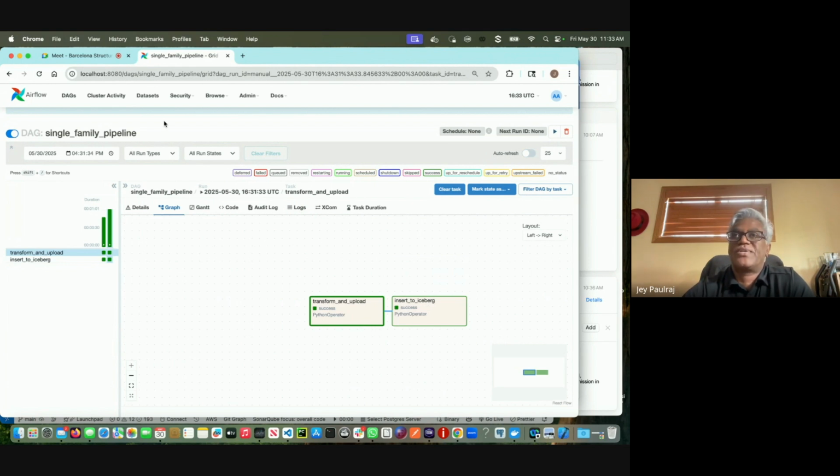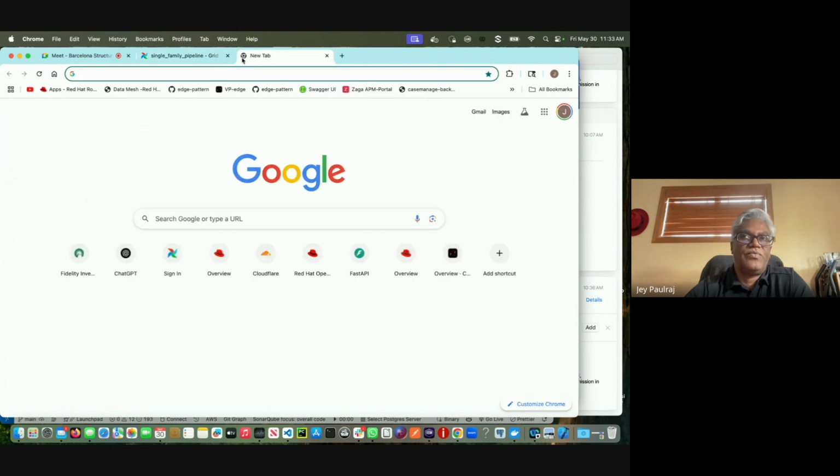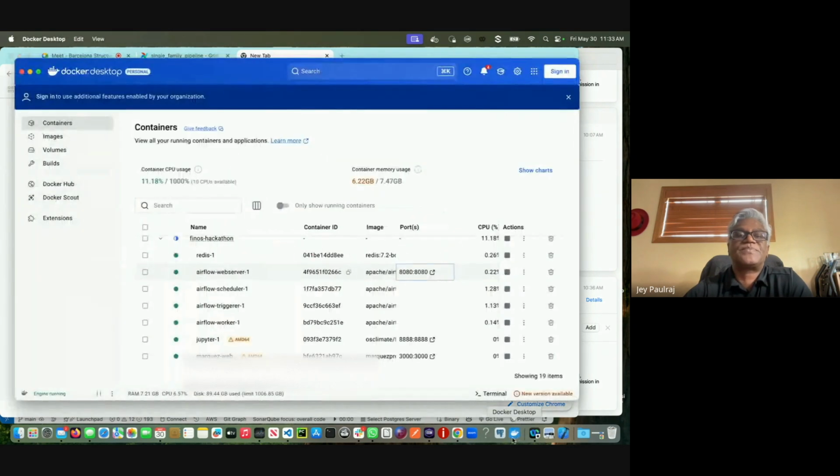Now, how do you visualize the data? I have different tools for visualizing the data that we ingested through the pipeline. One of them is Jupyter Notebook. If data scientists are comfortable or familiar with Jupyter Notebook, they can use the Jupyter Notebook, which is already deployed.